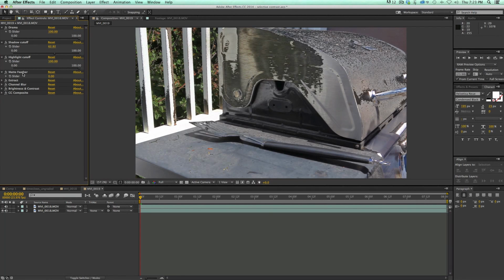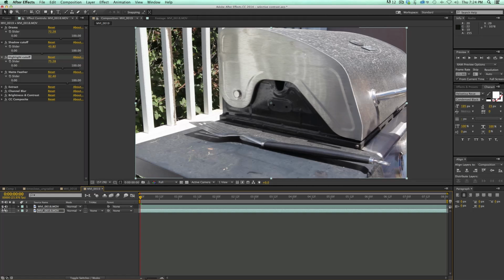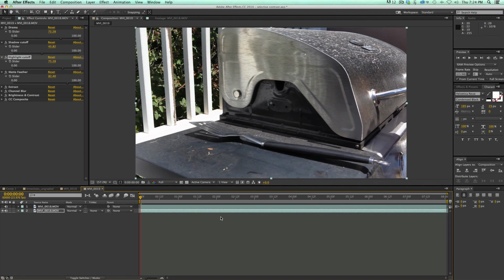So first off, let's bring this matte feather slider. Bring that up. That seems to be working good. I can bring the drama down. Change my cutoff of the shadow end, or even if I want to cut off some of the highlights. And that's looking pretty good. So that's with no selective contrast. This is with selective contrast.